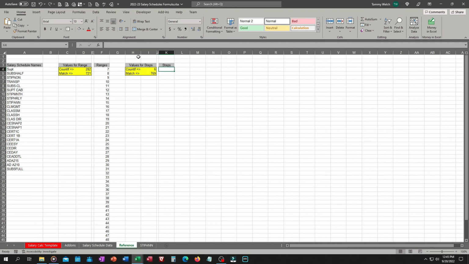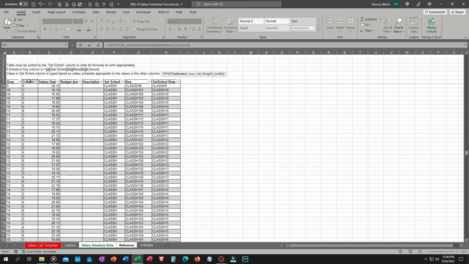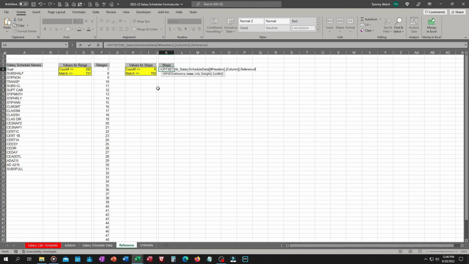Now our next step is then to add our offset for the steps. Equals OFFSET. Our reference is going to be the column. Our rows, meaning where are we going to start, is going to be here. And notice when I just click it, it selects the range name, so I didn't even have to type that. Our columns, we don't want to move any columns, so we want to stay in this column. And our height is going to be here. And we don't need a width. So we close that, and now we've got this spill here.